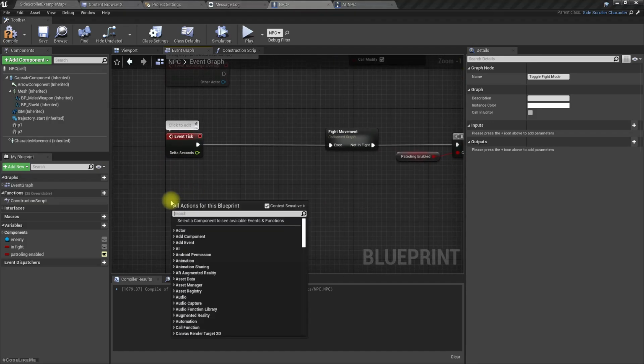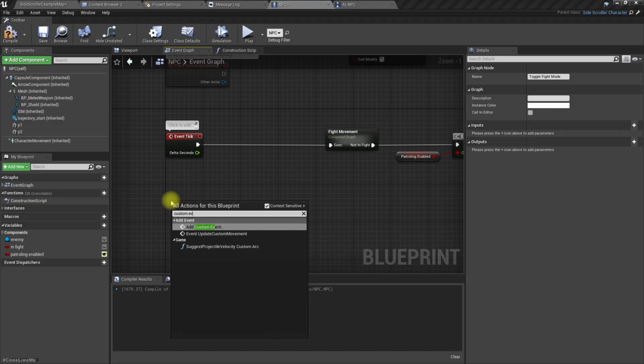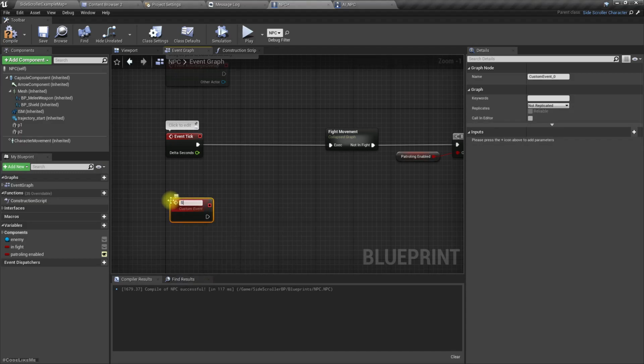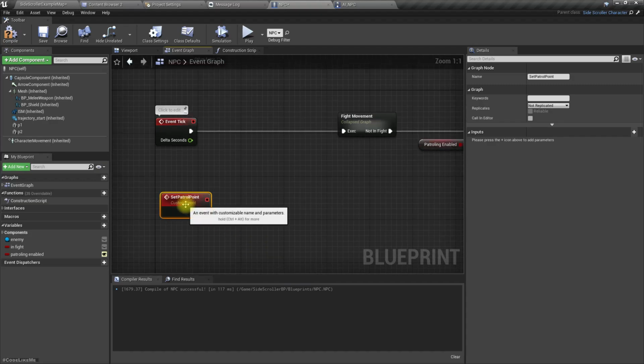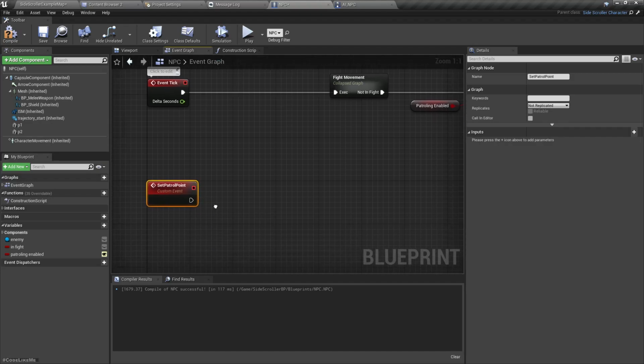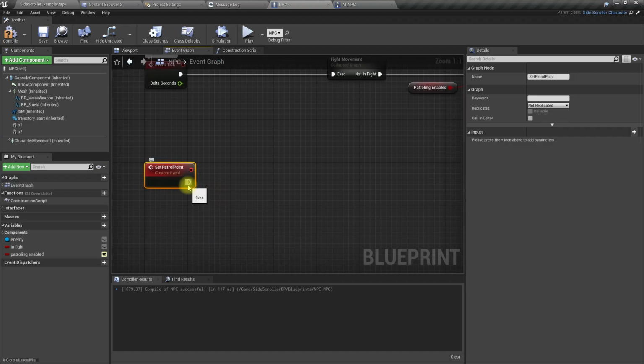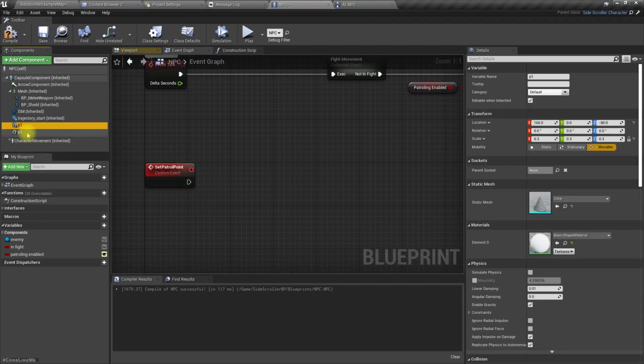Right, now let's add a custom event and let's call it Set patrol point. Okay, right, now this is simply a way to set the patrol location.